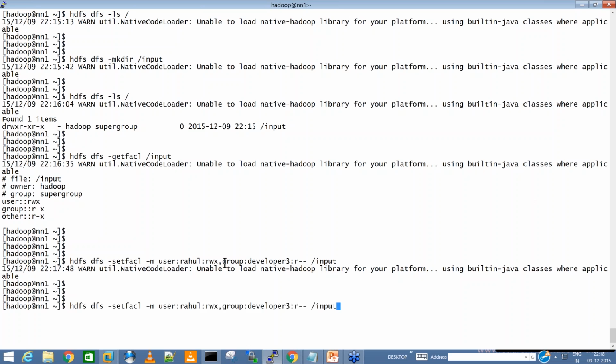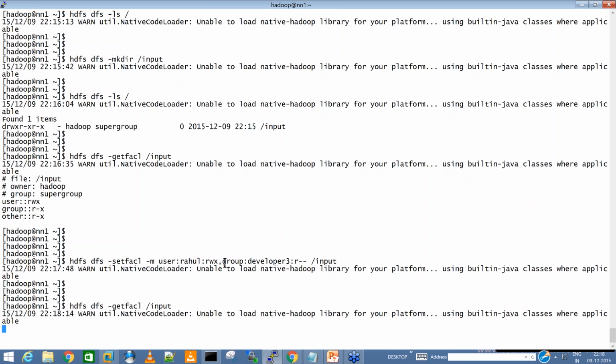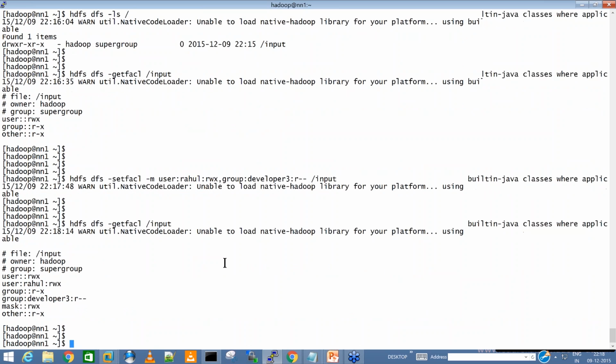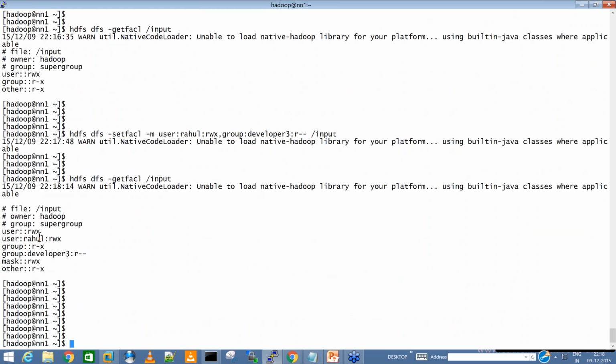Okay. So once this ACL is set, you can use the getfacl command again to find out the access control on the /input directory. You can see more information about /input now, some more access control. Okay, so you can see now user Rahul again.